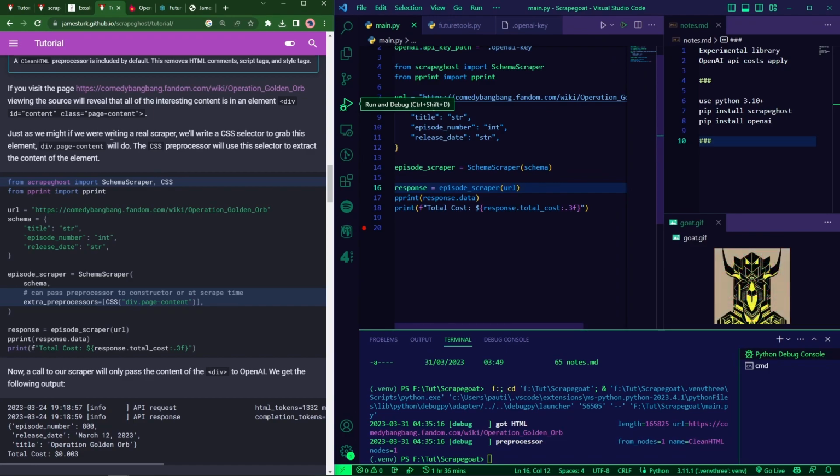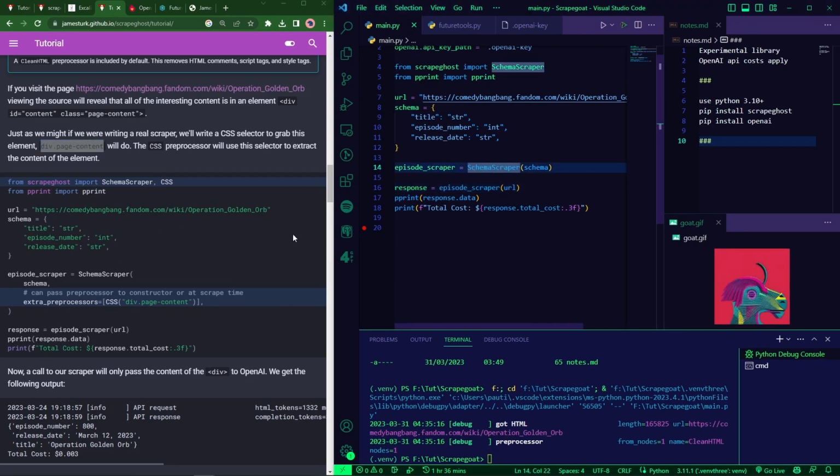And if we were writing a real scraper, a regular scraper in Python, we'd have something like a CSS selector to say, hey, grab onto those parts in this structured page. So we'd be able to just use the div.page-content for the class name to narrow down what we're sending ChatGPT to something much more manageable. So now we're opening the schema scraper call here.